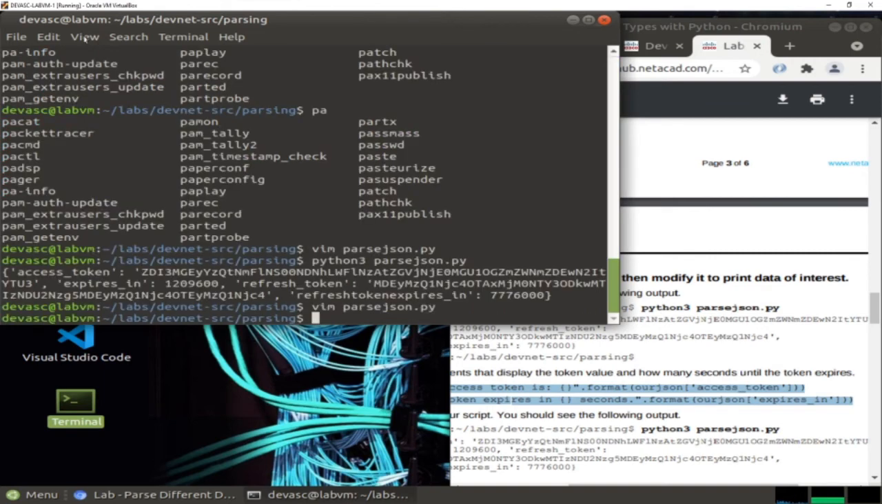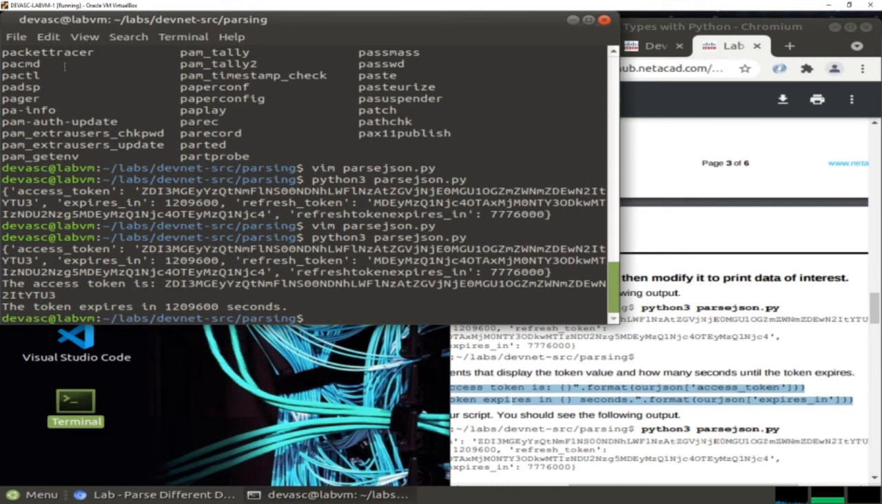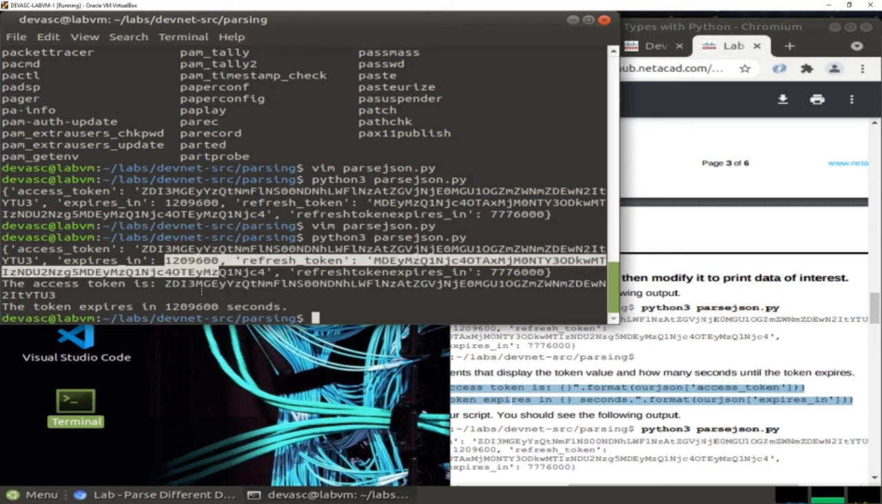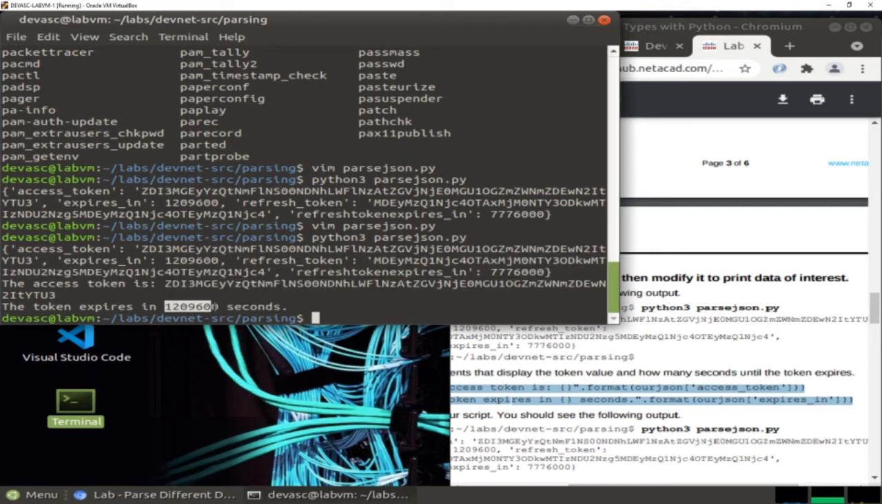Okay, run it again, and we have here these two values. So for access token, which is this one, this is the token, and for expire in, we have this one here.